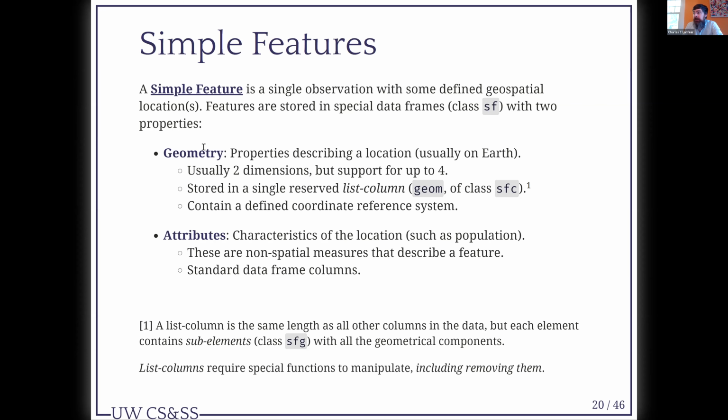List columns, I will say this, if you want to do something like even remove the geometry column from your data frame, you'll need to use a special function even to pry it out of your data frame. It is something special and reserved and requires a special function even to delete from your data normally.